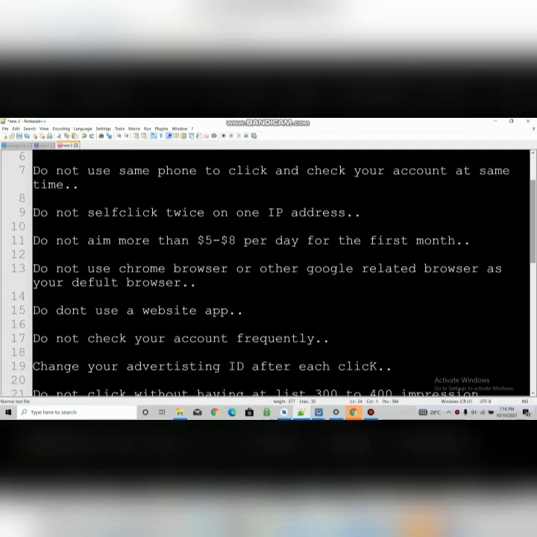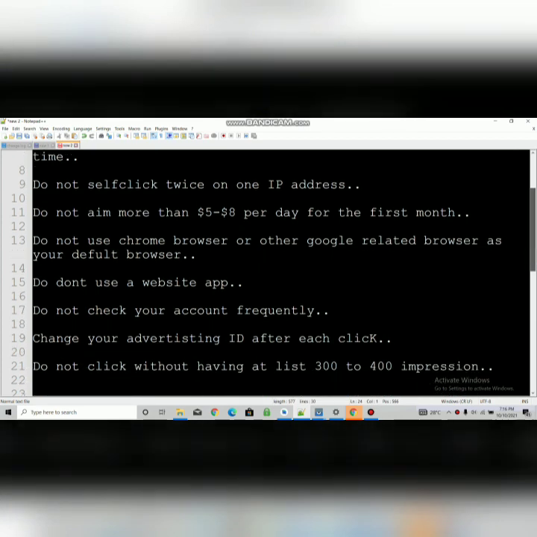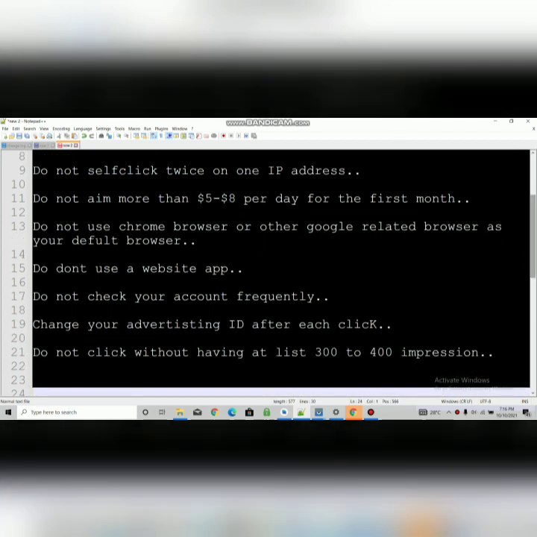Make sure you do not use Chrome as your default browser. Do not use a website app. Make sure you use a standard app. Do not check your account frequently. For the fact you click now does not mean you should go check your account. All I'm doing right now is recapping on all I've just said. Do not change your advertising ID after each click. And the last one is do not click without having 300 to 400 impressions.